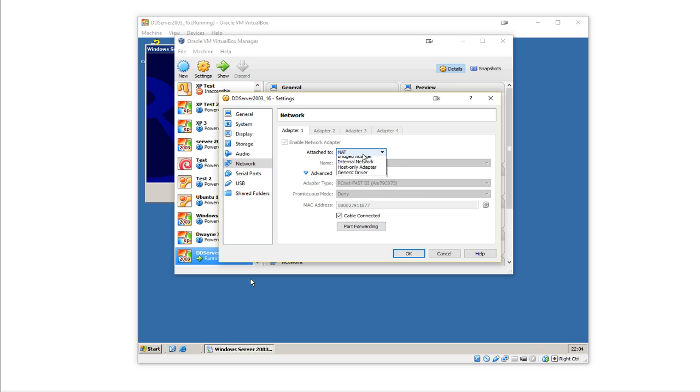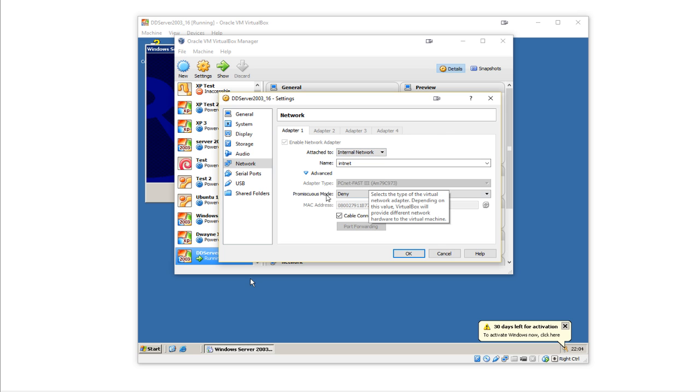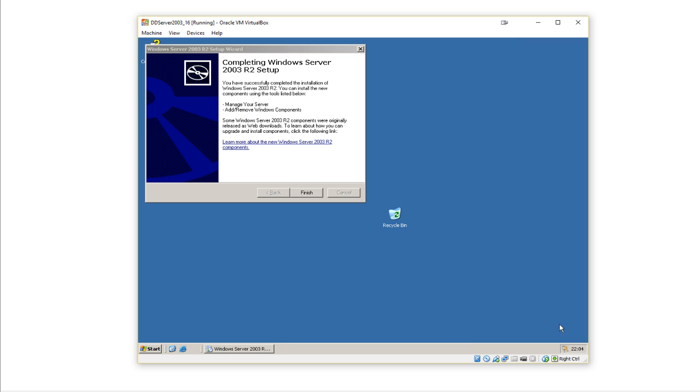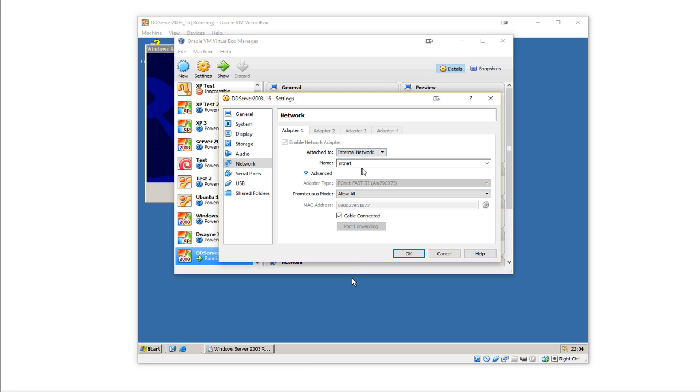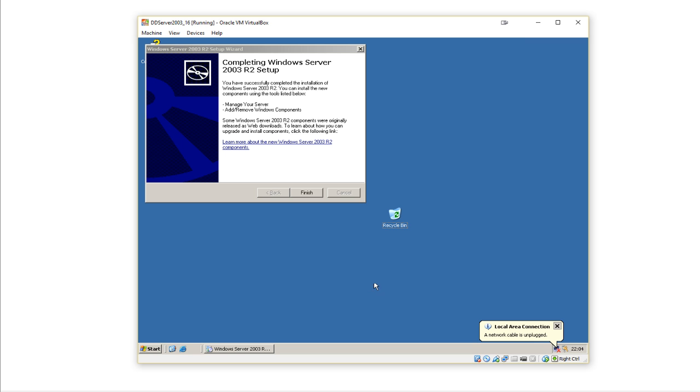So what I'm going to do is click on that and choose Internal Network. And I'm going to make one other change as well. See where it says Promiscuous Mode? I want to click Allow All. And the reason for that is that if I don't set that, there could be access issues later on whenever we try to get the computers to communicate with each other. So we're going to make sure Internal Network and Promiscuous Mode set to Allow All. With that okayed, we can go back to our virtual machine.